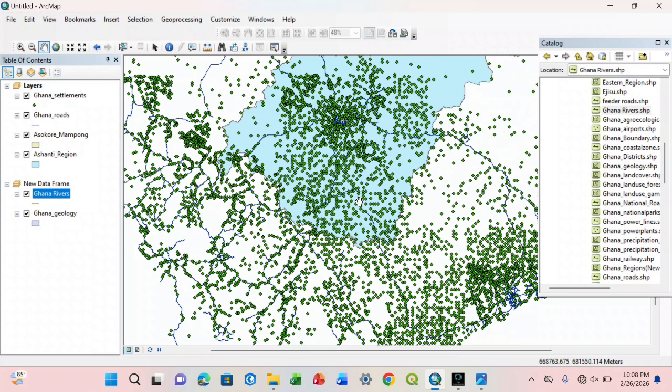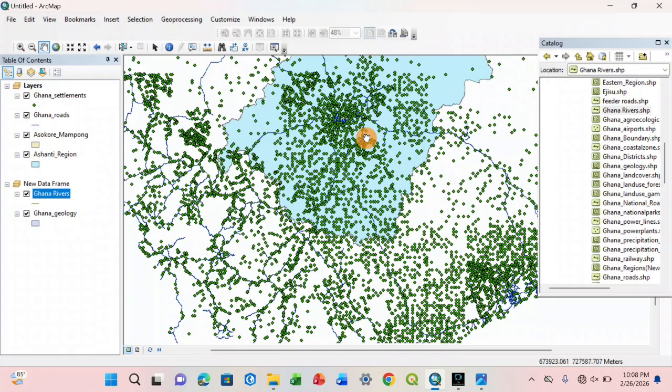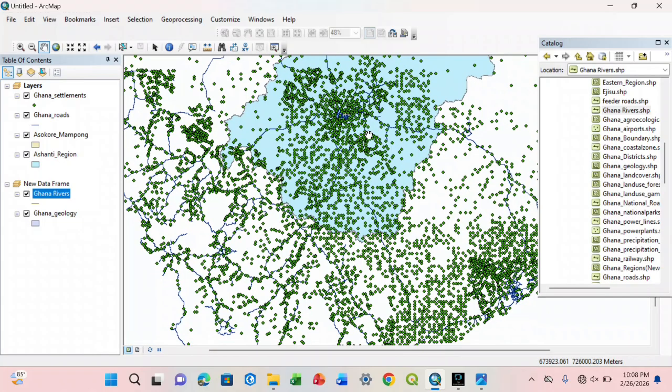Yes, so that is it when it comes to the table of contents. It groups layers according to their order and according to their various frames. And now I've used the opportunity to also teach you what a data frame is. Do you get it? Okay.